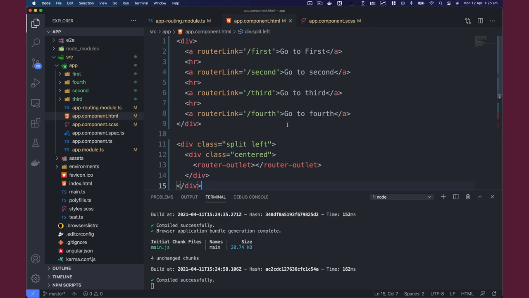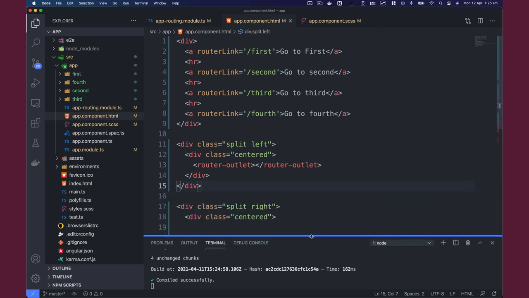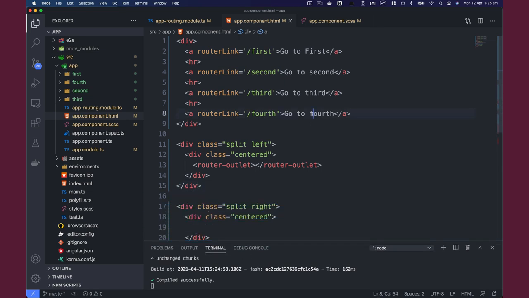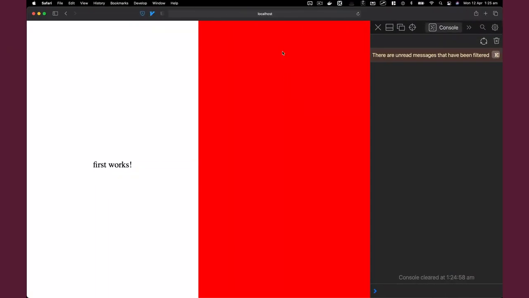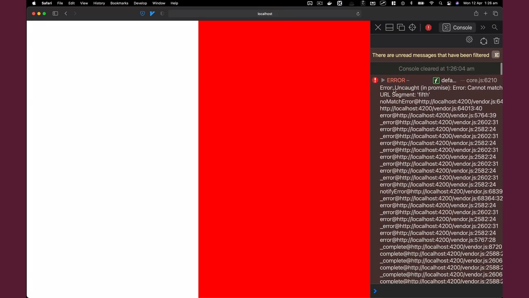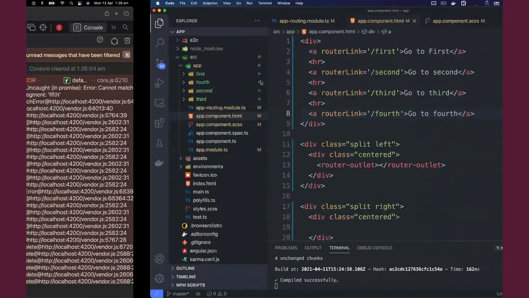Let's talk about some other use cases for routing. So usually you would like to make sure that your route is properly handled. For example, if I go and try to go to, let's say, fifth, enter, it is going to throw an error. But we don't really want to show an error in the console. We want to tell the user that this page does not exist. So how do we do that?